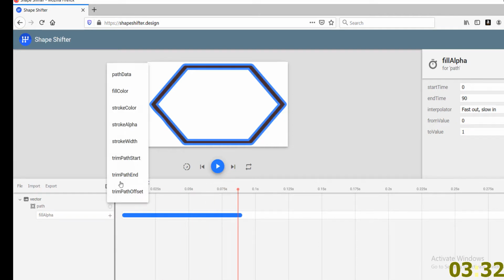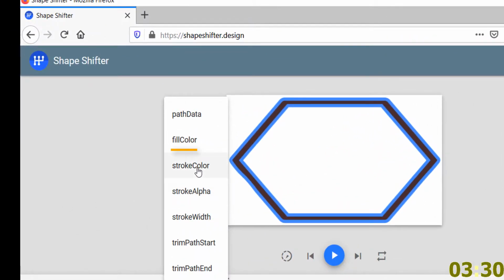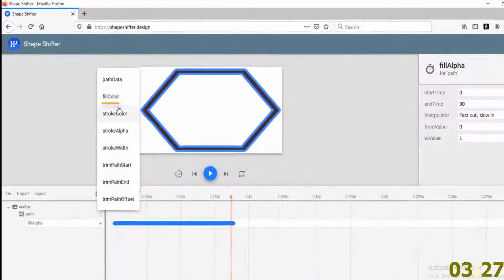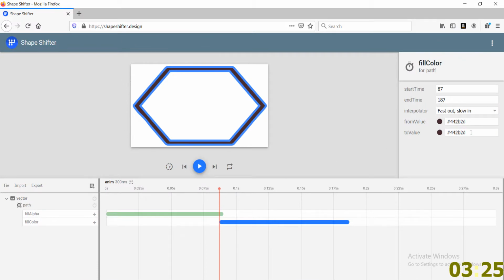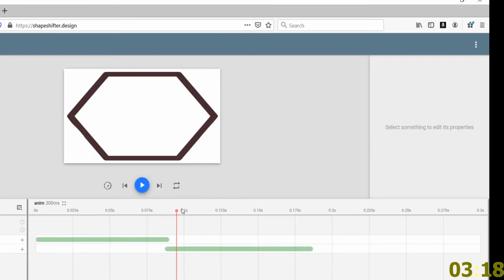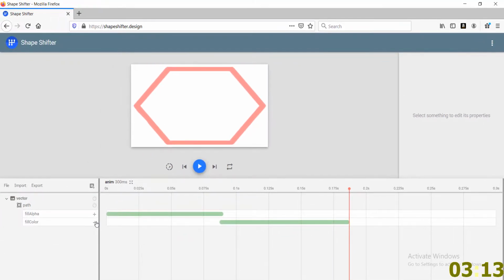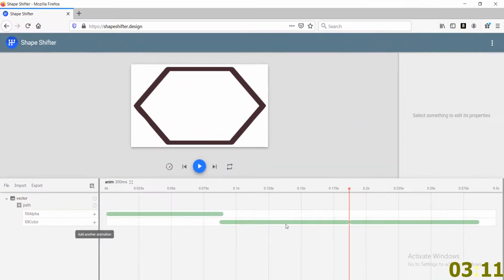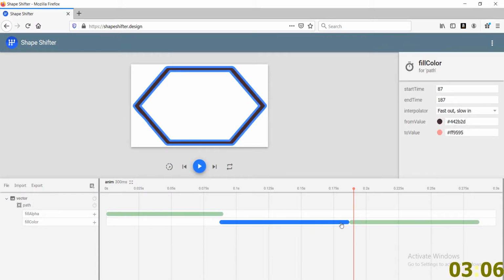Now I will add a transition to the fill color. We can also add a transition to the color. I will give a light color to the end value so the change will be visible. You can see the effect of our given values. We can simply add another transition to this property by clicking this plus sign. Now I will convert it back to its original color. I will add the light pink color to the start value. You can see the effects.